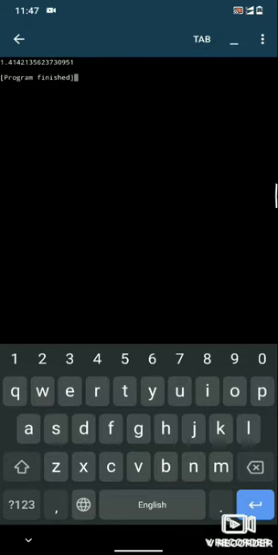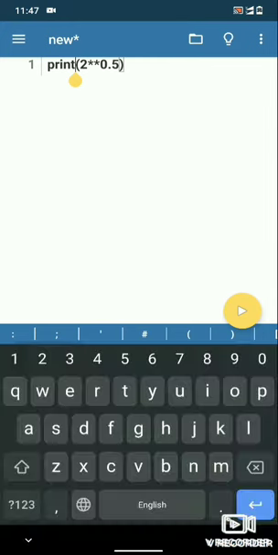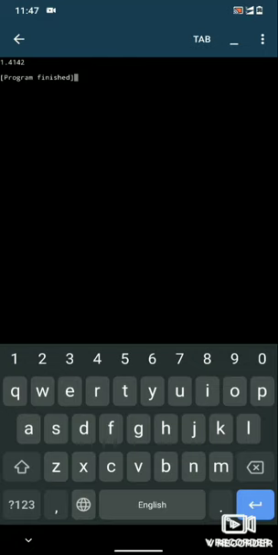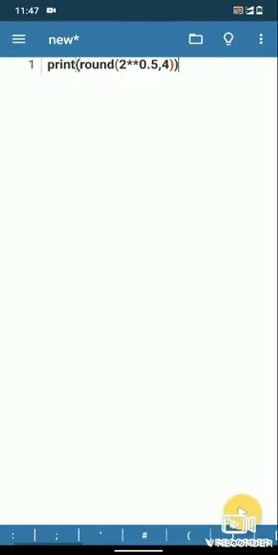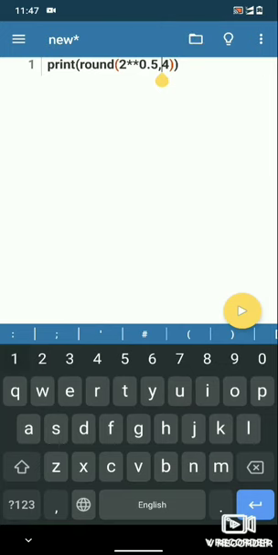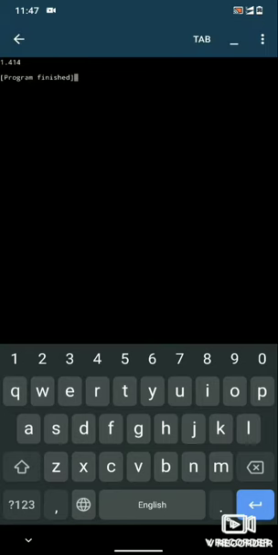For round of the value, we use round function. So we get 1.4142. We change 4. So we get output 1.414.